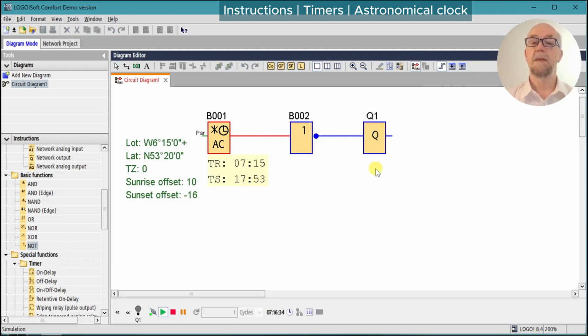The astronomical clock will follow daylight savings times if you have those programmed and your LOGO has the real-time clock.